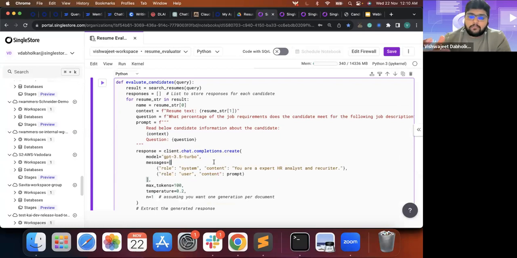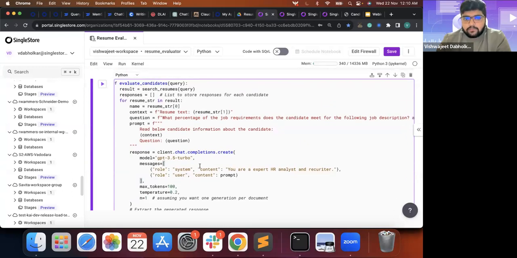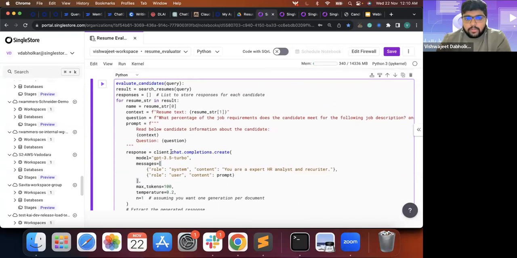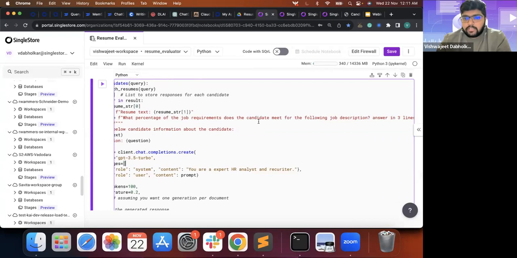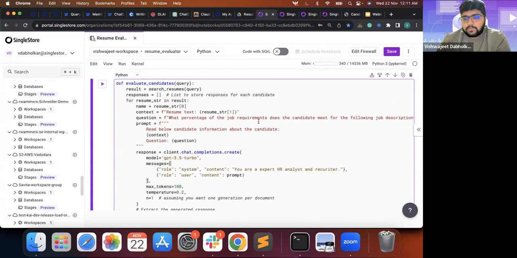Once you create the embeddings for both the resume and the job description, you do a dot product. Imagine you got top 100 out of 1000, and now you want the top 10 rather than 100, and you want to evaluate them. So what we are doing, again, is some prompt engineering. We are creating a prompt: what percentage of the job requirement does the candidate meet for the following job description?